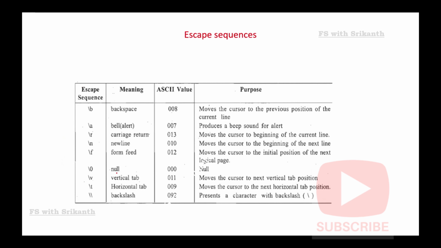The next one, escape sequences. What are escape sequences? First of all, C can recognize only 256 characters, which are relevant to the ASCII format.